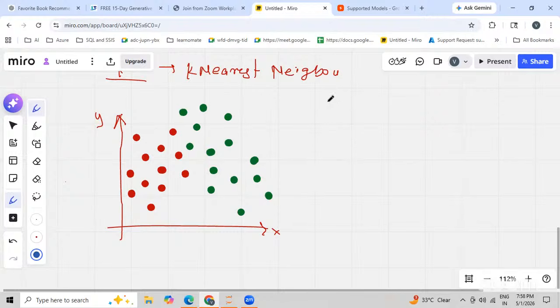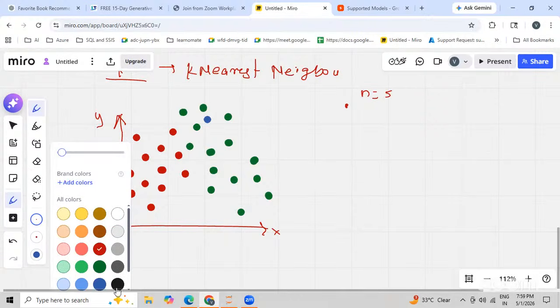What the K nearest neighbor does is simply find the neighbors. Suppose I am putting one point here, this blue one. How will the K nearest neighbor work? Suppose the neighbor value n is 5. Okay. So n means what?